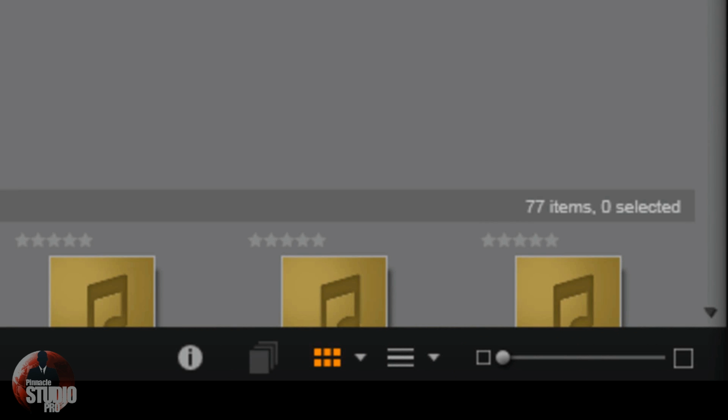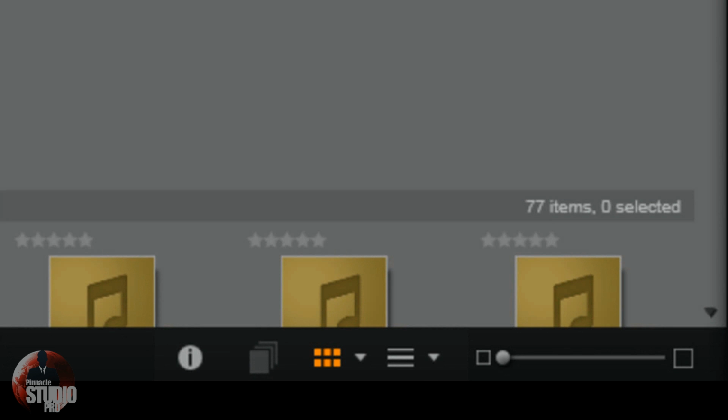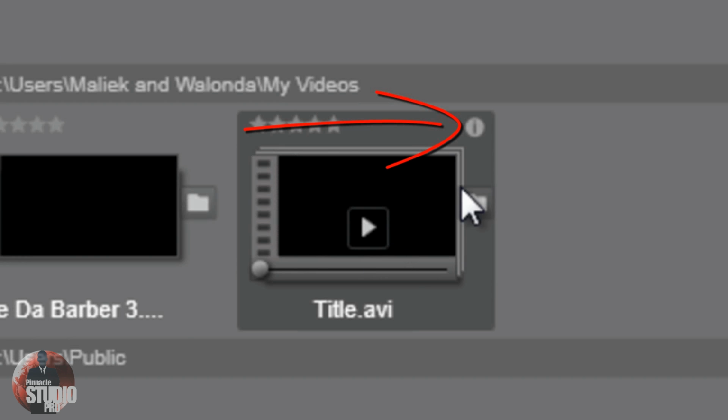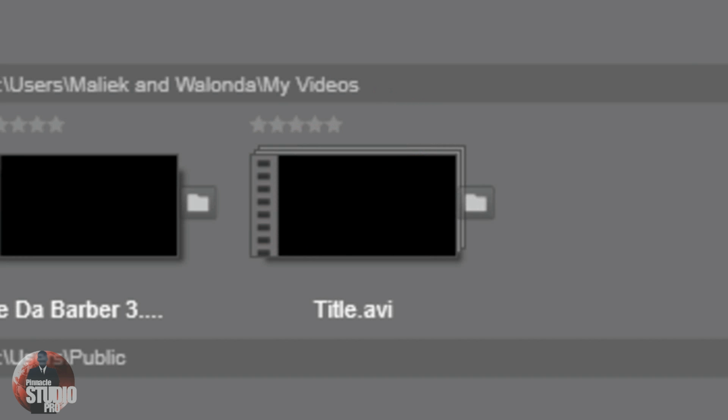At the bottom of the screen, you have 4 options: display information, display scenes, thumbnail view, and details view. Display information provides information on a selected file. There's also a little eye on the top right corner of each file which displays the same information.